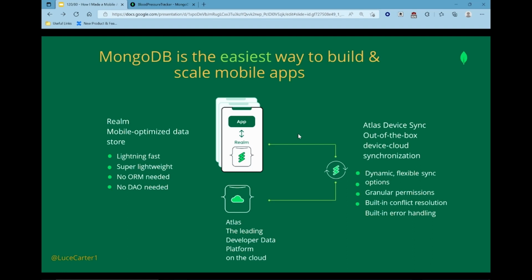We can do permissions, so it's all secure. We can even do client field level encryption. So everything is encrypted. Even we cannot read what's in your data. So it's nice and secure. And it's just fast. And as we saw, we don't need an ORM or a data access object or anything like that. That can all go out the window.